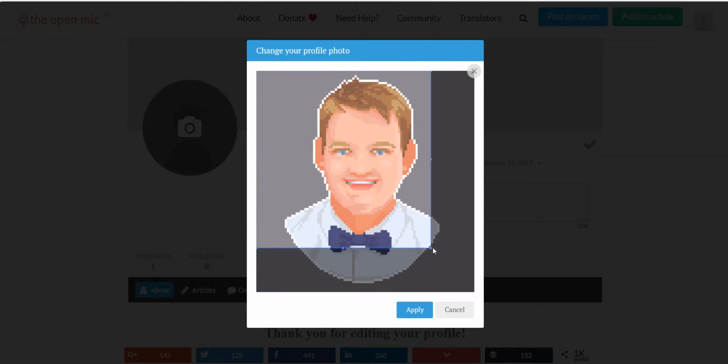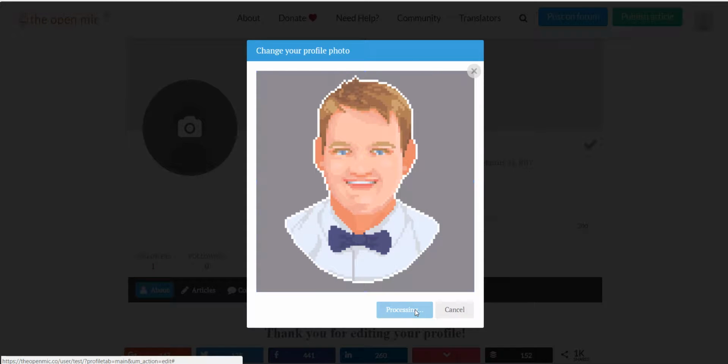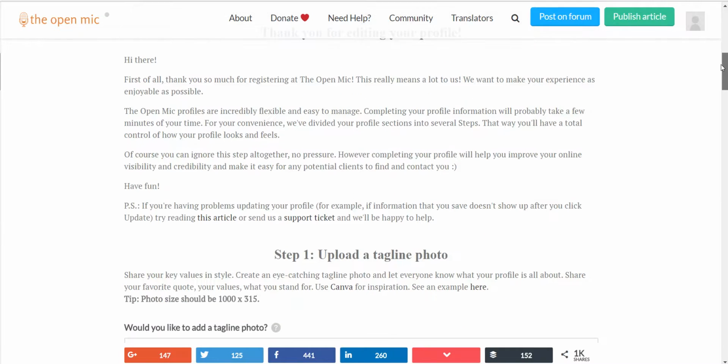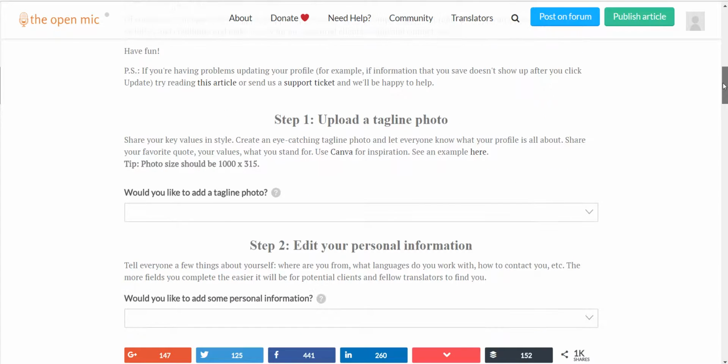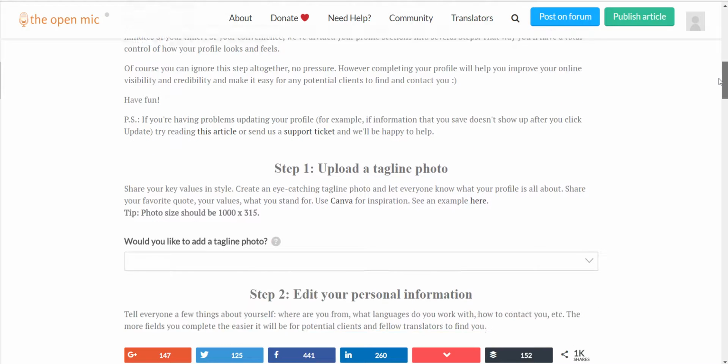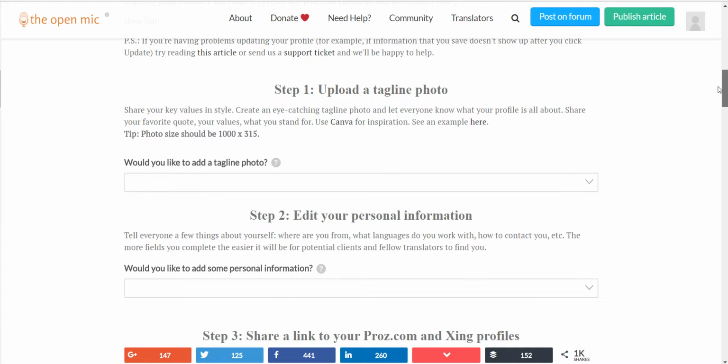So you can change the photo the way you like it. And if you scroll down a little bit, you will find a lot of additional information. There is a welcome message here waiting for you with additional instructions. So basically, your profile completion form is divided into steps. And all you have to do is read the welcome message and go through your profile step by step, reading the information about each step.